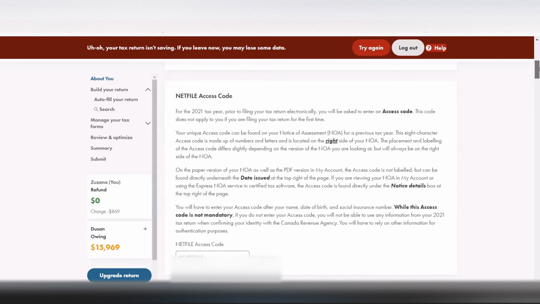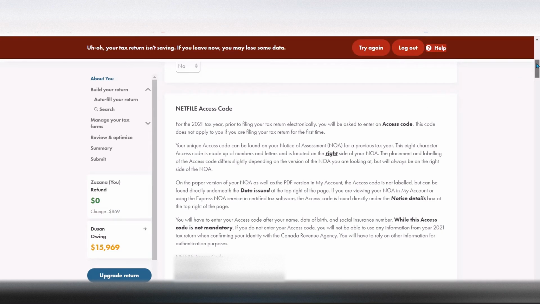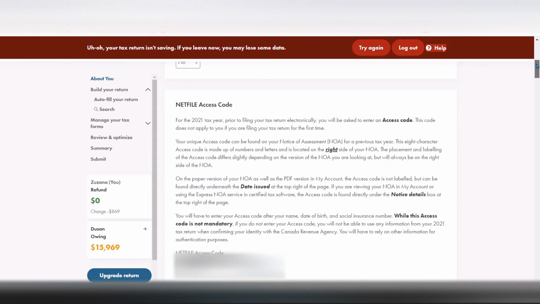If you scroll down, it says NETFILE access. I don't know what this is. I have never seen this. Let's try again and see what it does. Well, I don't know. It's probably because I was logged in already, and it's asking me to log in again.